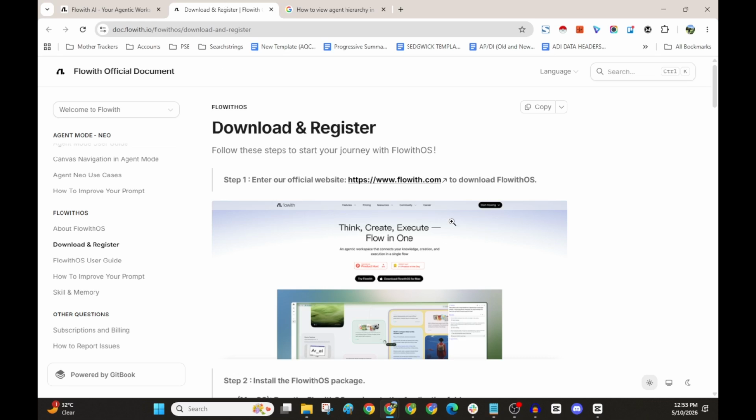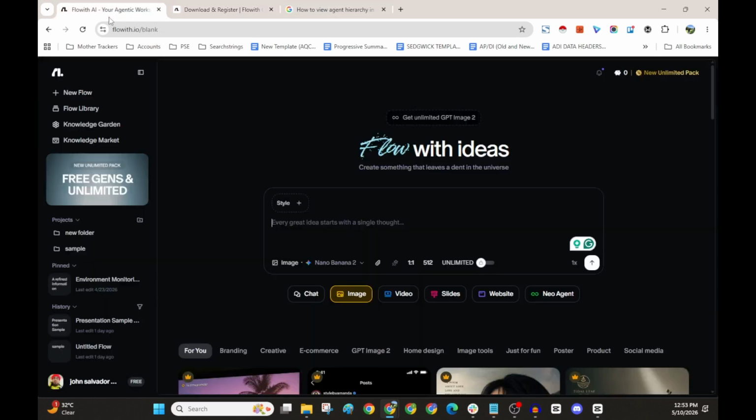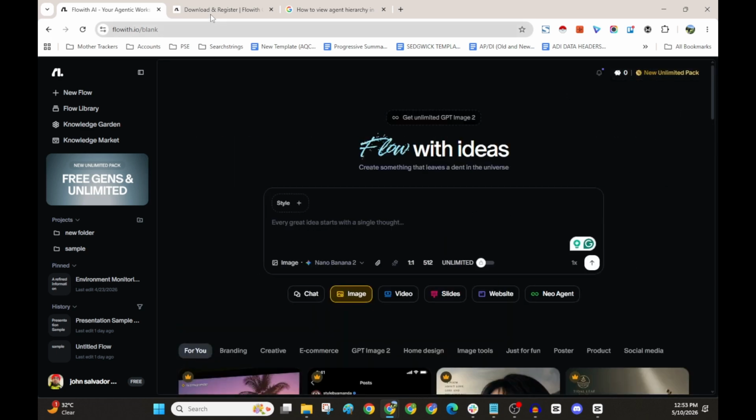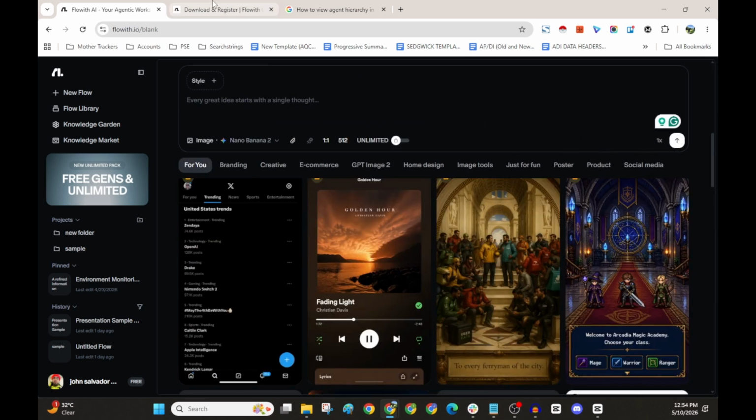So today I'm about to show you how to check for app updates in Flowit.io. Because Flowit is constantly releasing new features like Canvas 3.0, keeping your software updated ensures you get the fastest speeds and fewest bugs. If you are using the web app version, you don't need to do anything at all because it updates automatically every time you refresh your browser.